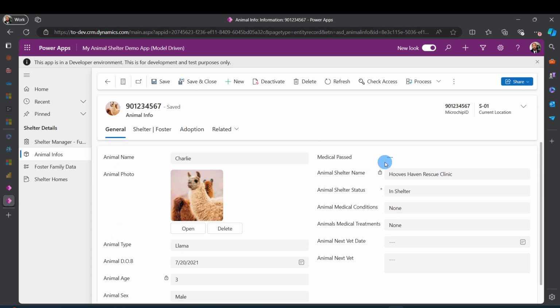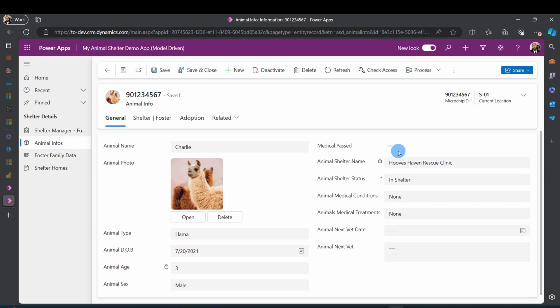And as you can see, currently the medical pass field is just blank. So once you click on that, you can see we have the toggle now. Currently the shelter status says in shelter. So if I click the toggle to yes and I hit save, what happens is the animal shelter status changes to ready for foster.